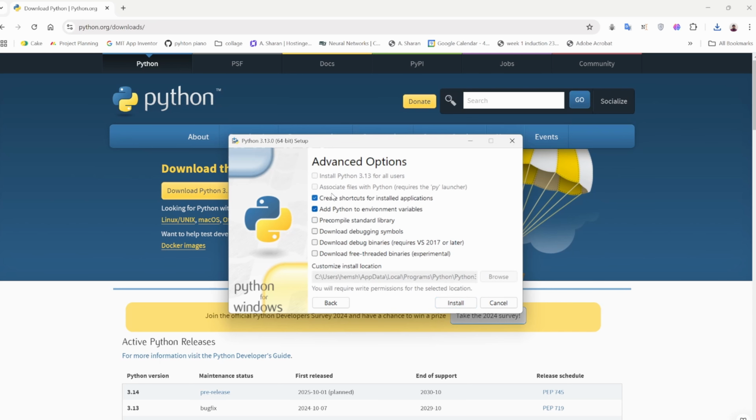After which, it will ask you to add Python to environment variables. Please do not forget to tick this and make sure that this is ticked, because it could cause some problems, and your laptop might not even recognize that Python exists if this is not ticked. After which you can just hit install. Right now I'm not going to hit install because Python is already installed in my laptop.